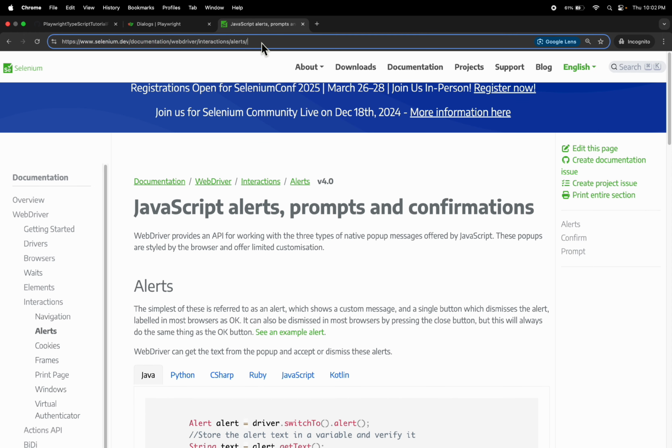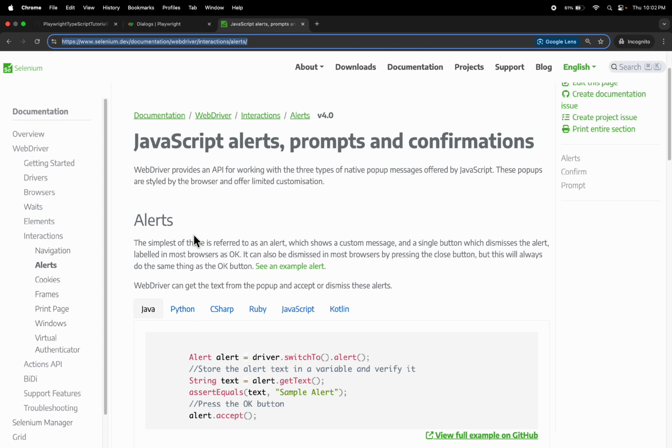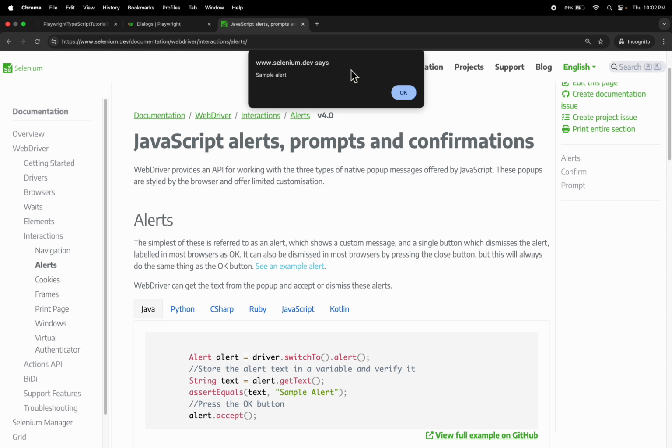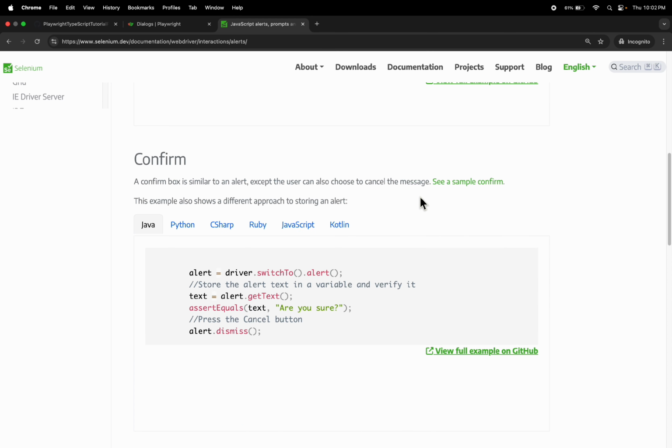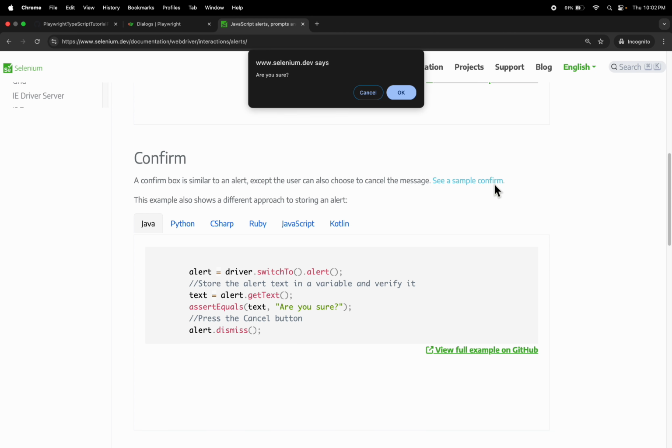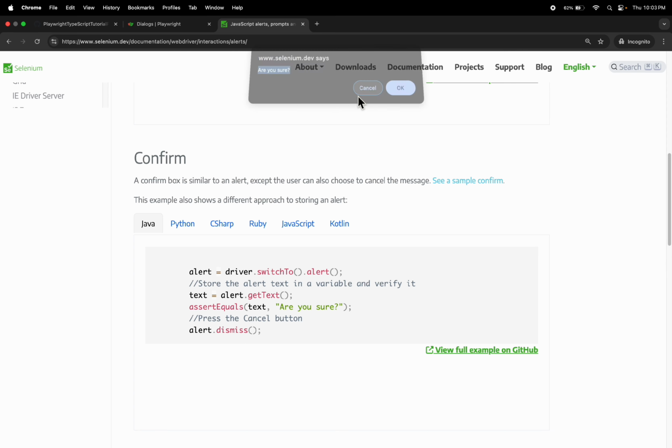We will go to this URL, and if you see this page, firstly we have the alert. If you click on see an example alert, you will get one alert here. We will see how to click on OK, and also how to get this message. Next we have the confirmation pop-up. If you click on see an example confirm, you will get a pop-up where you can click on the cancel or OK button. And also we will discuss how you can get this particular message.